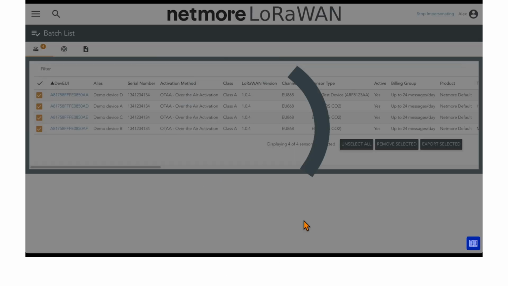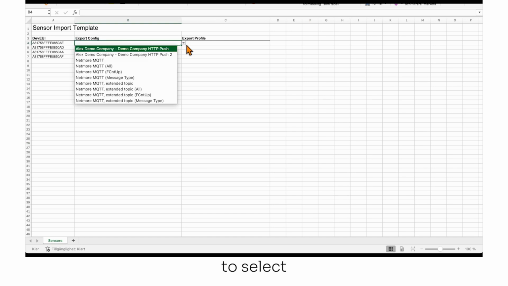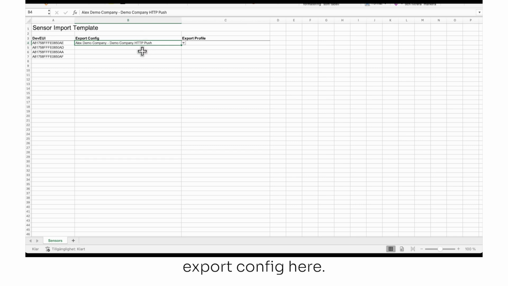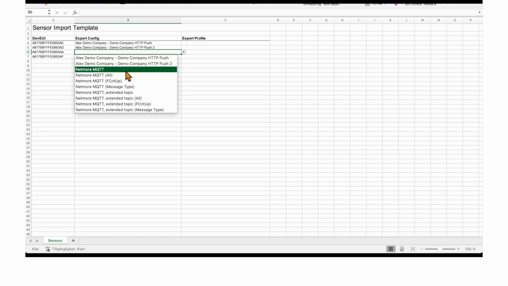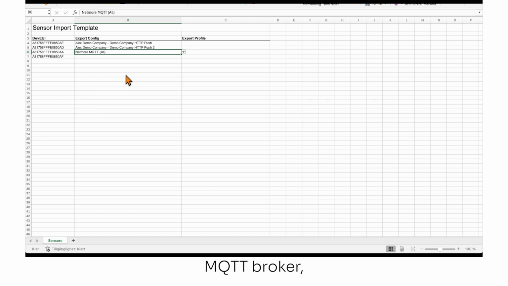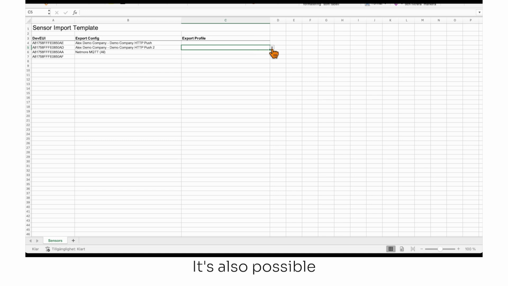I generate. This opens up an Excel, and here I have the possibility to select different export configs that are predefined. You can't choose anything except these fields. And I can choose one export config here. I can choose another one here. And here I can choose to use Netmore's own MQTT broker, for example. It's also possible here to select, what we showed in another video, an export profile. So by doing this, I will not do anything on the last sensor.